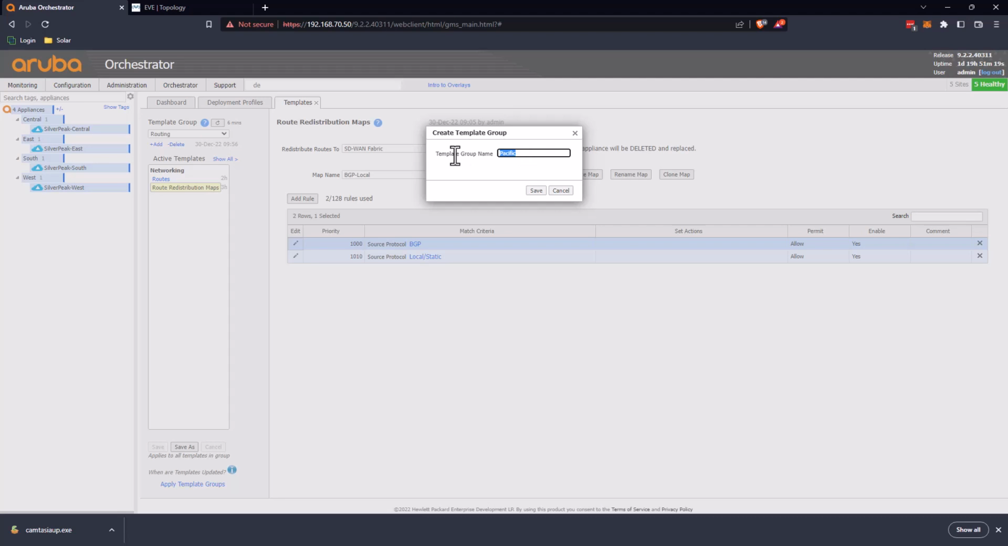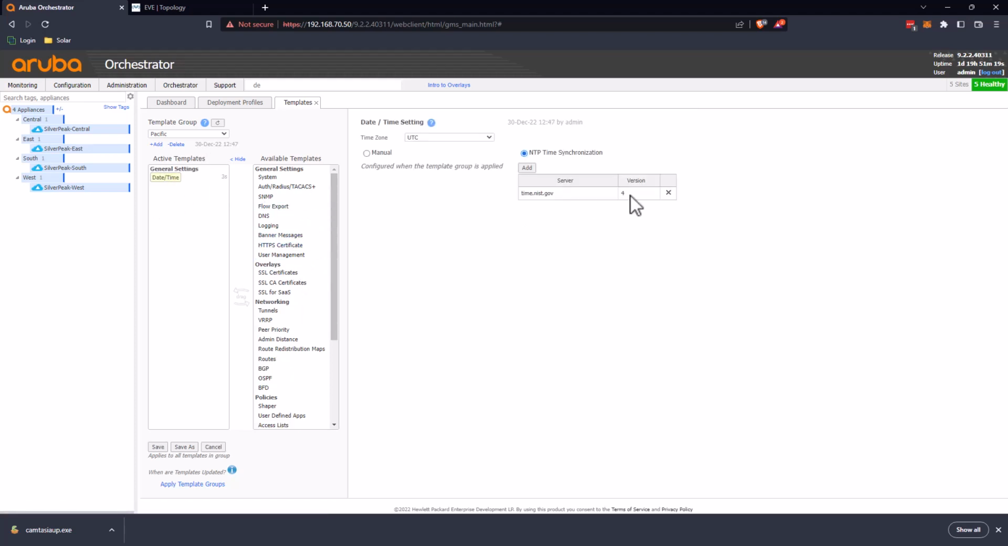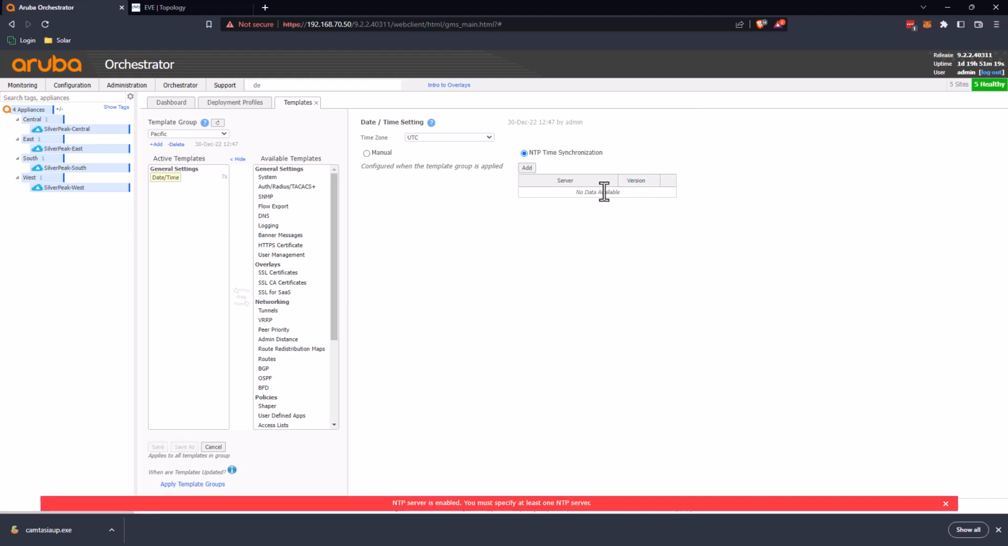Again, the other thing we have to watch out for is that we don't have multiple templates assigning different values to the same things. There is a hierarchy of what would win out in that scenario if I tried to apply the same thing in two different templates. But in this case, we removed the date time information from the previous default template.